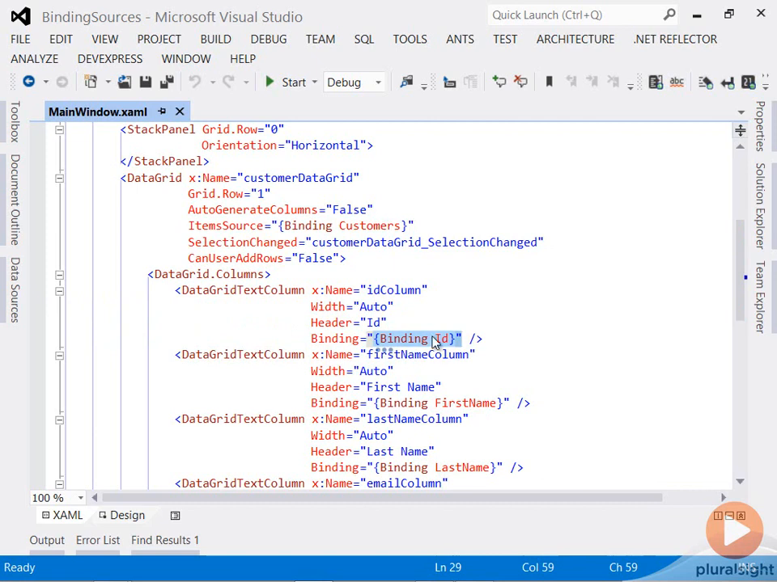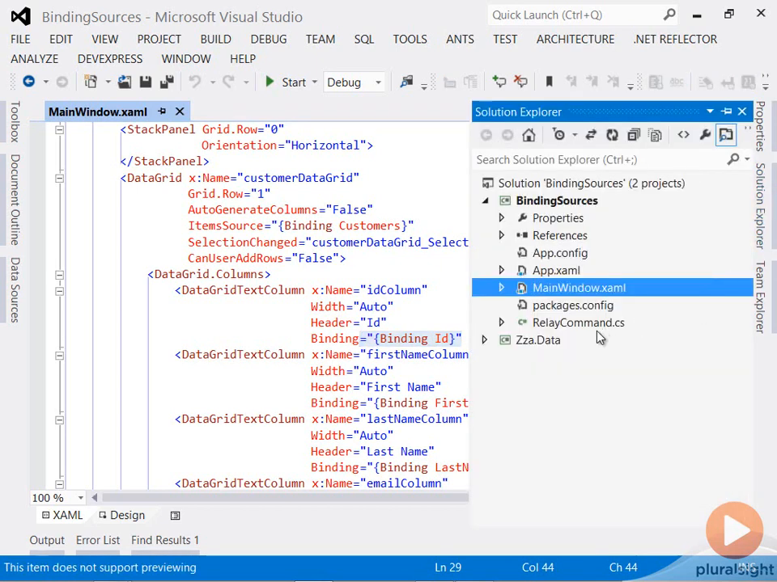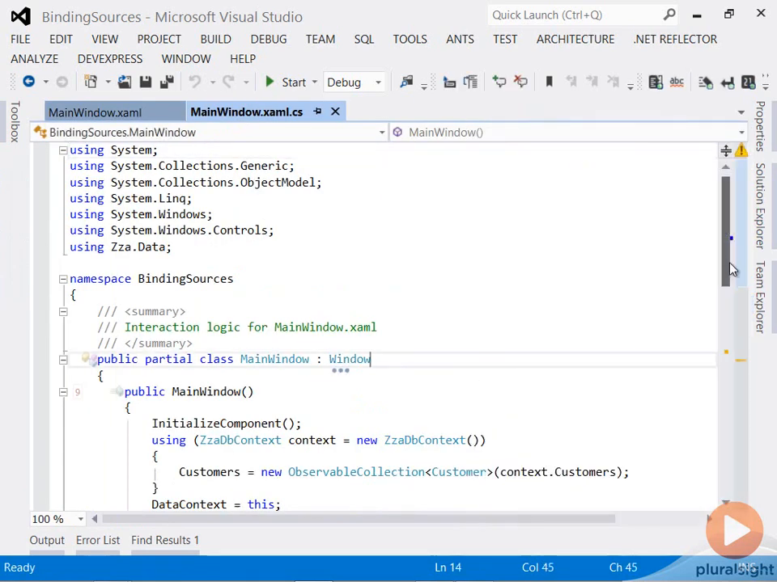As we talked about before, when a data grid renders its rows, it sets the data context for the current row to the current object, which will be a customer in this case, so these bindings on the columns are relative to a single customer. Then we need to set the data context to a collection of customers. And we do that from the code behind.